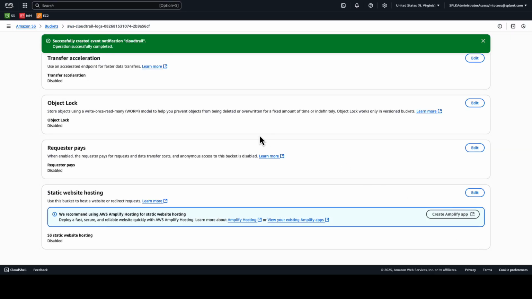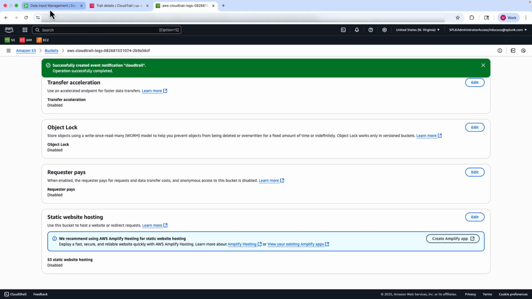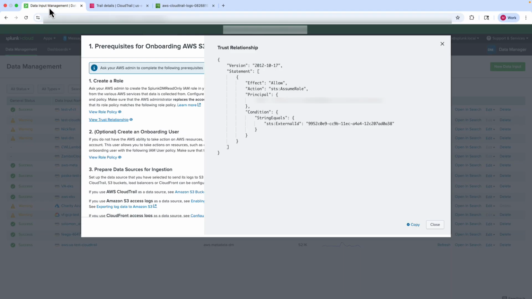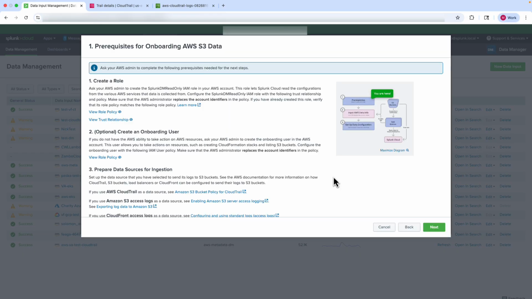All right. At this point, we've set up everything we need in AWS as far as we can for the moment. So we're going to go back to Data Manager. So we'll close this out and we're ready for our next steps.